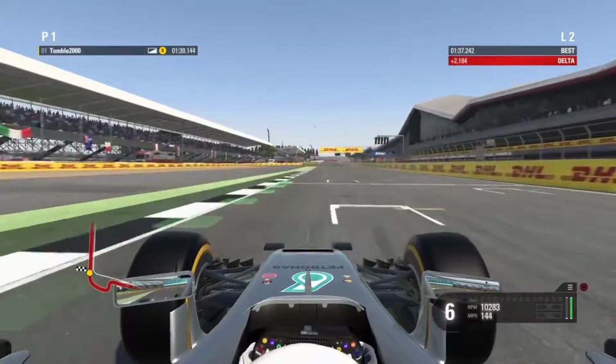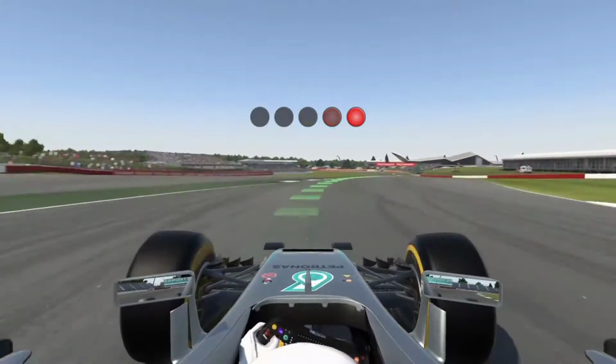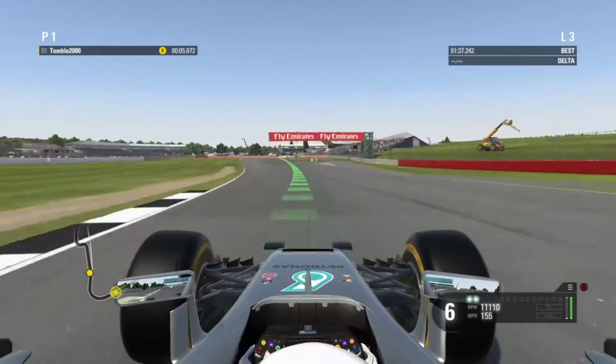This is one I always get warnings on as well. So this one is a 1:38, I think that was, before it disappeared off screen. Don't worry, I'll put up the times in a second.